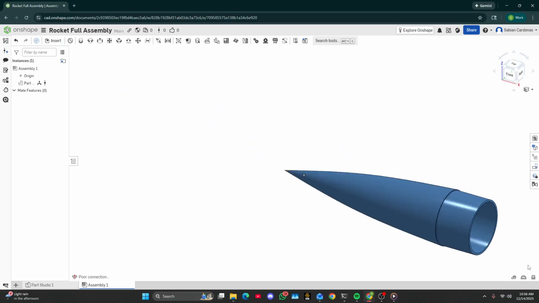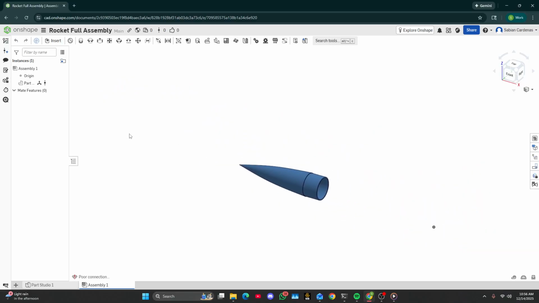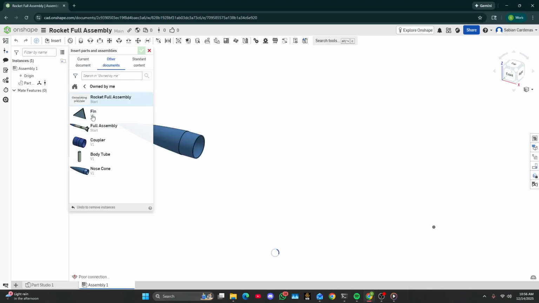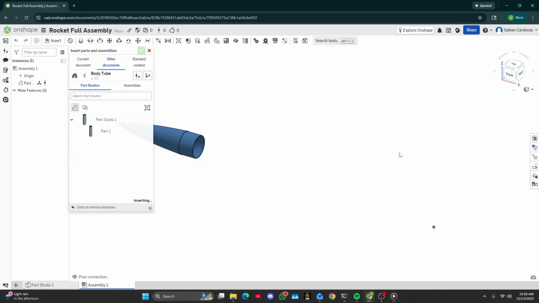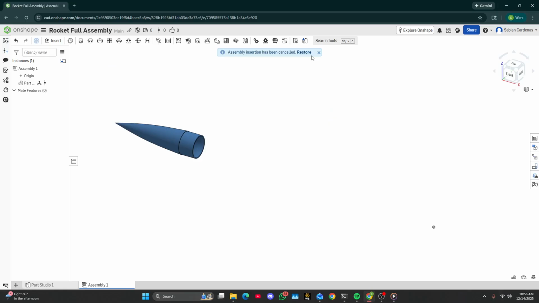So we have our nose cone. That's weird. I'm gonna put it right here. And then we're gonna insert our body tube. So we're gonna have our body tube. My internet is a little slow, so it may take a while for me, but for you it should be a little quicker. So we have our component right there, and we're going to connect these two pieces.